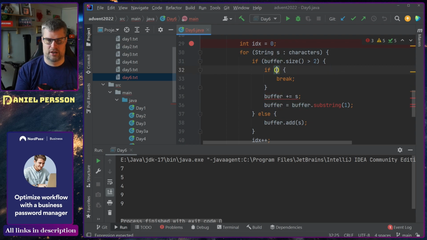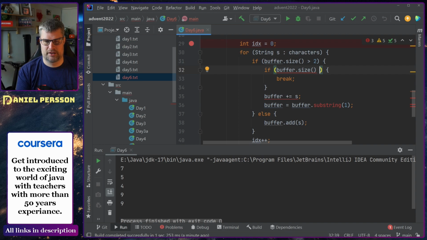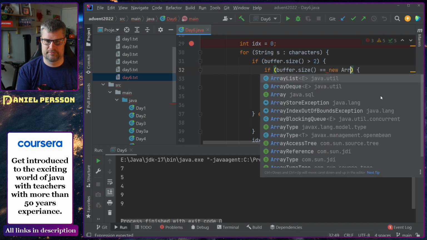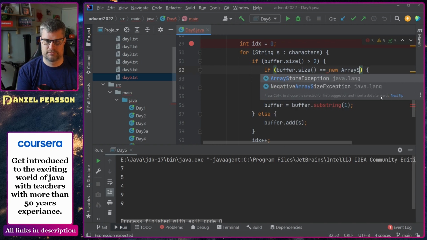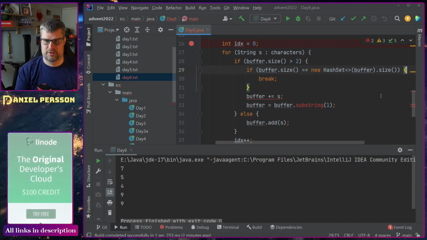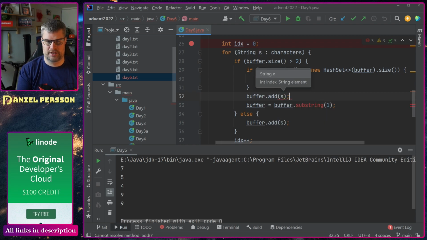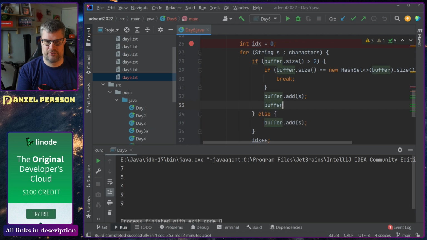And if buffer size is equal to new array set, hash set buffer size. So if we create an array set with this buffer and it's the same size as the list, then we break. Else we will take the buffer, add the new string, and we will also take buffer and remove the zeroth index.